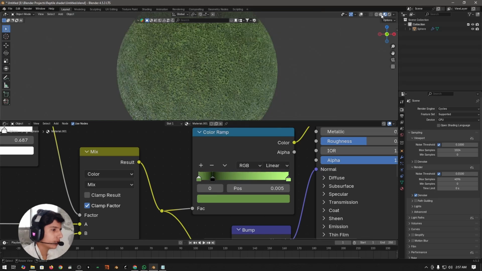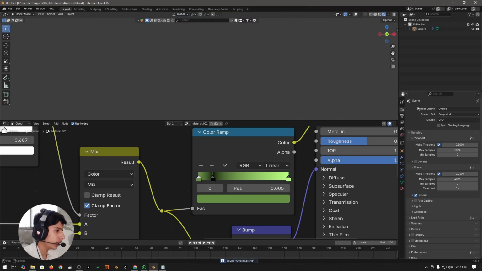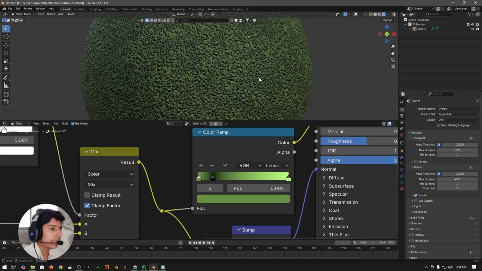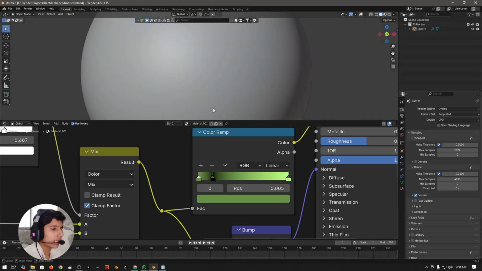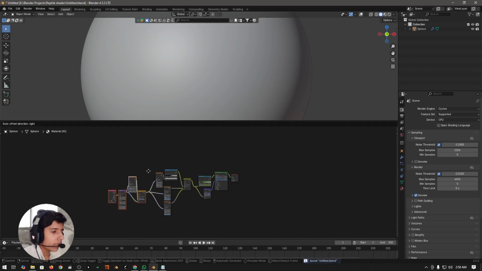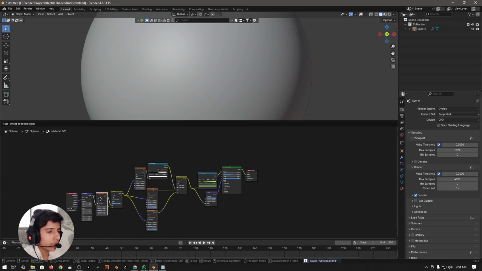Now if I switch to Cycles, you guys will see a better looking scene here, and you can see we have this. Now you guys can use this texture wherever you want. You can use it on dinosaurs, on lizards, on any creature that you want skin. So let me tell you guys how you can use it on your other project.